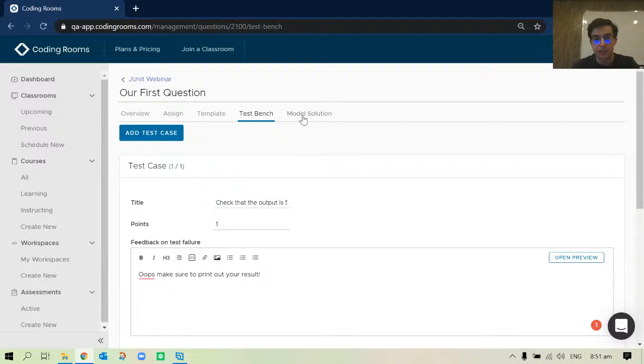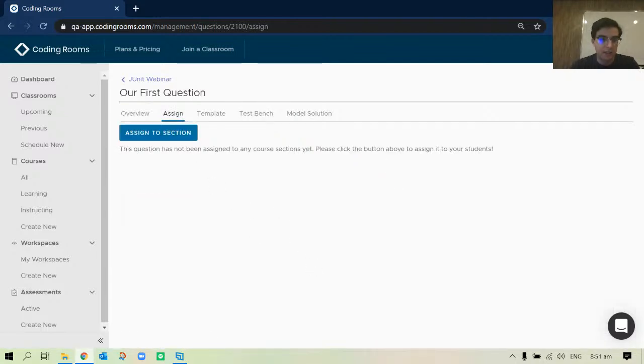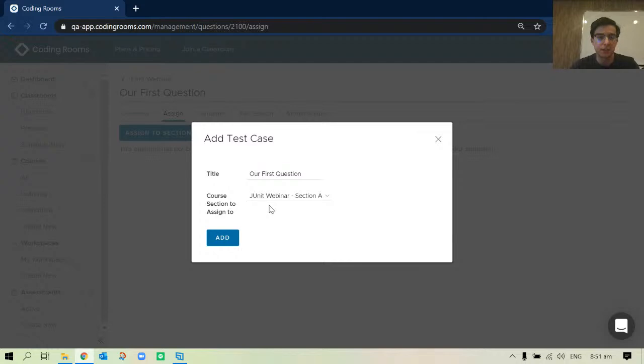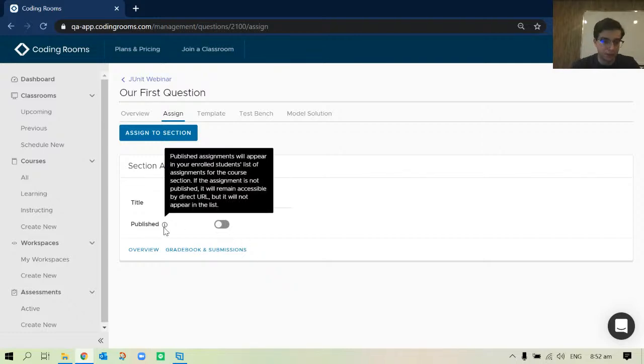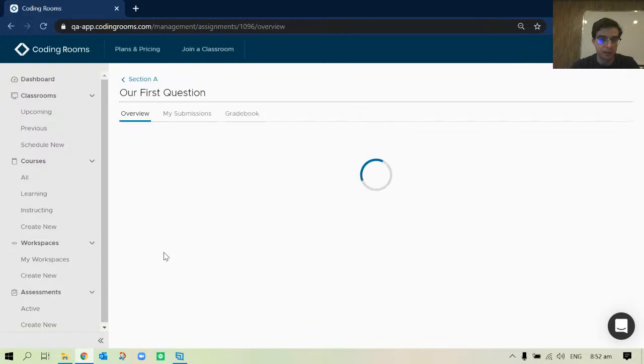This is our first test case, and actually right now we've completed the entire workflow for building a question in Coding Rooms. You could immediately go and assign this out to students, and in fact I will do that right now. So going to click on Assign, Assign to Section. You can choose another name, although the name carries over from the section, and this is where it will become available for your students. And I'll leave it unpublished for now. Let's check out what that looks like.